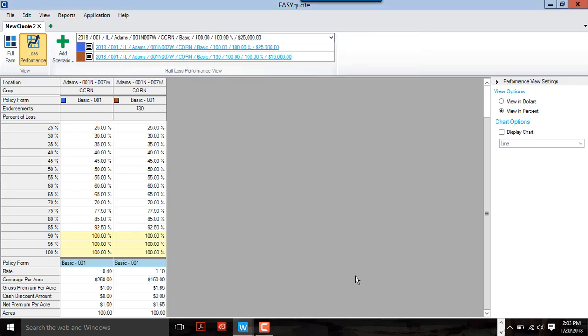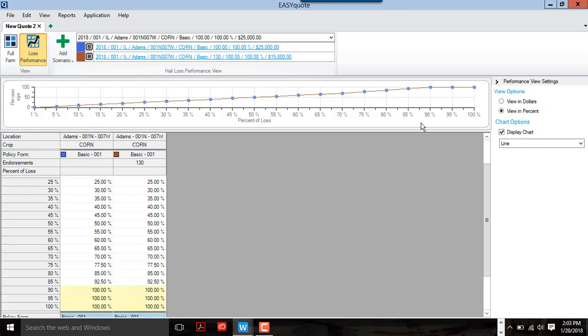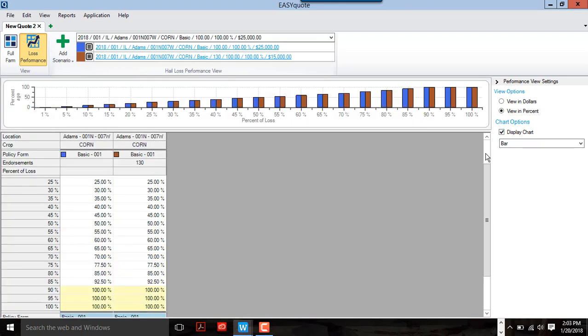I'm going to select save, and you can see we now have a second basic quote where the hail loss performances still kick in, but now we're seeing under the rating information our difference in price, whereas the basic quote that we first set up is still at $1, whereas the basic quote with wind is now at $1.65. Again, you can still utilize our chart options to see those differences, as you can see there.